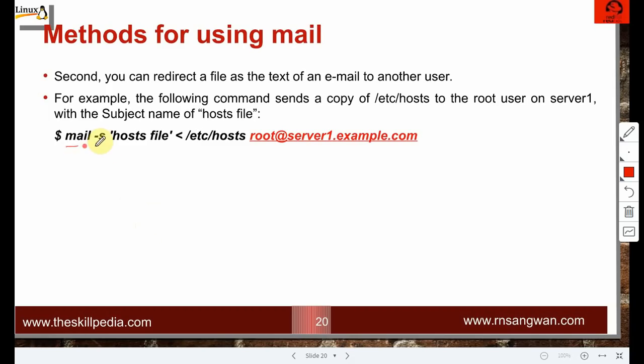Like mail -s, that is subject, hostfiles, and you want to send this file /etc/hosts. So this is input redirection, input redirection from /etc/hosts, and to this user you want to send the file. So this is one way to send the file to the user with a subject line. This is the syntax of the mail utility, how to send messages using mail.